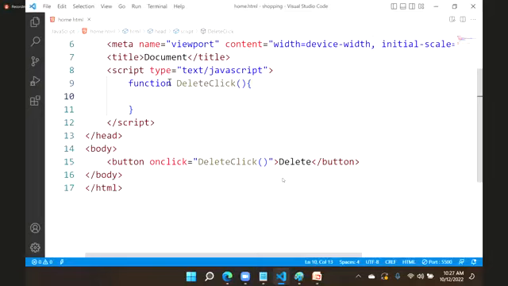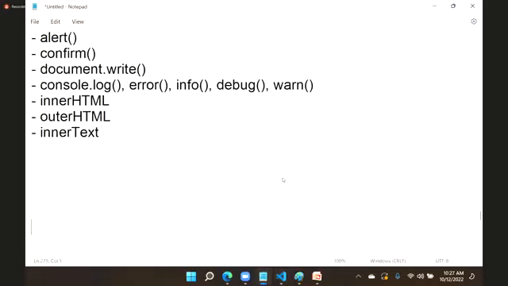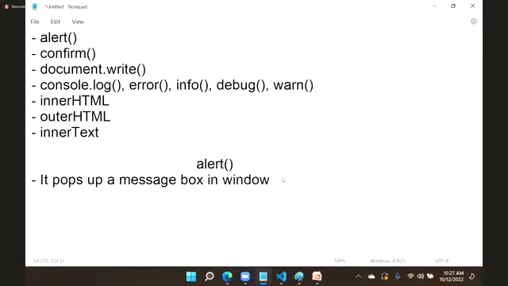I want it to show some message and you can do that by using alert. Actually, alert pops up a message box in window.